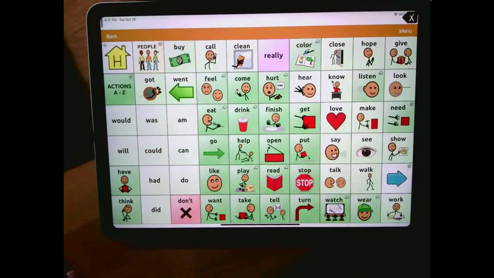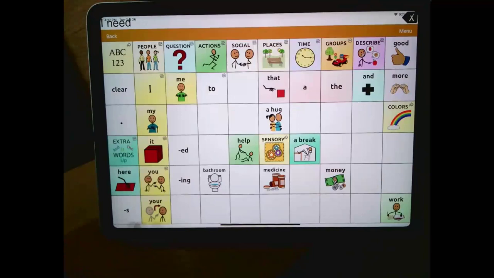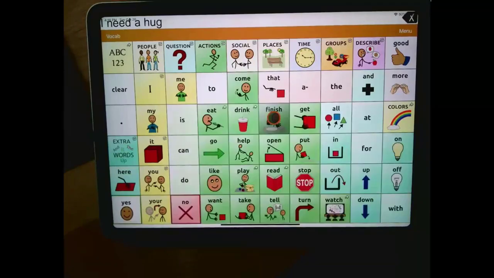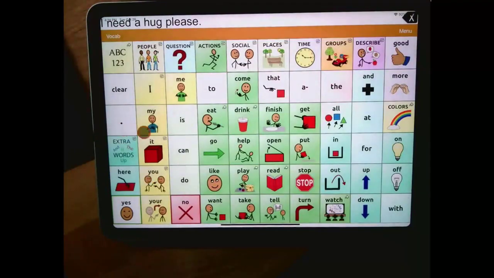So when I say I need, you see you have lots of open spaces. So it has some common things like I need to use the bathroom, I need medicine, I need to take a break, I need help. But the blank spaces are meant to be customized. A hug. Please. I need a hug, please.